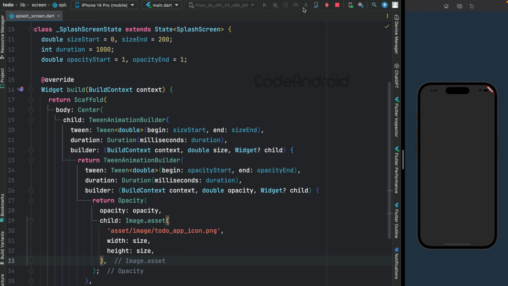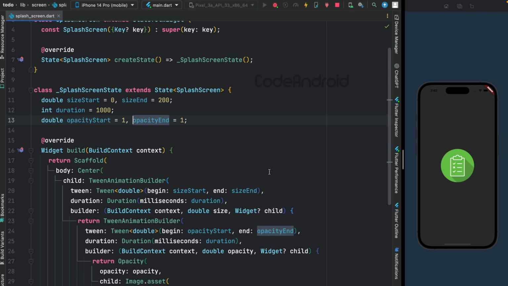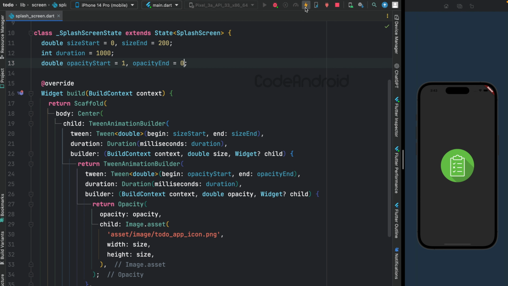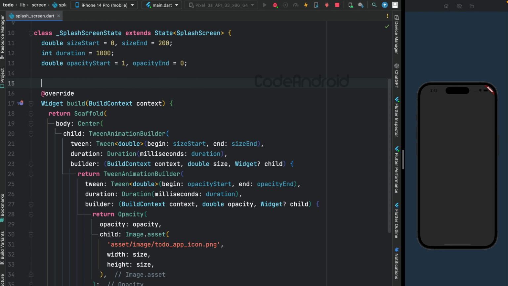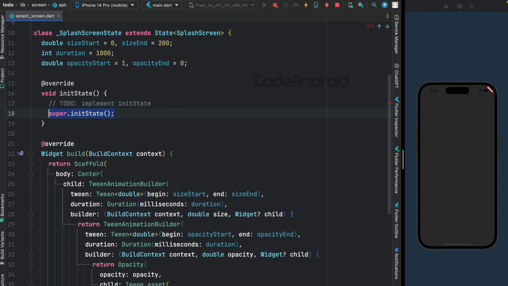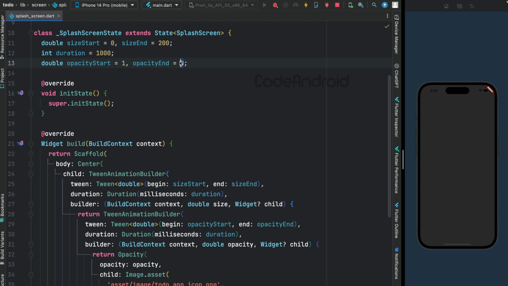Let's hot restart the application. Sorry, we are able to see only size animation because opacity start and end value are the same. If I change the opacity end to 0, both animations are happening at the same time. But we want the size animation to happen first, then wait for a second and do size and opacity animation.